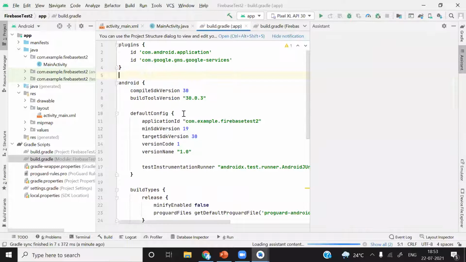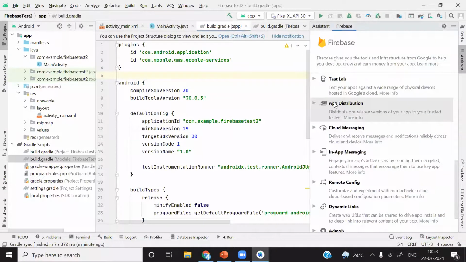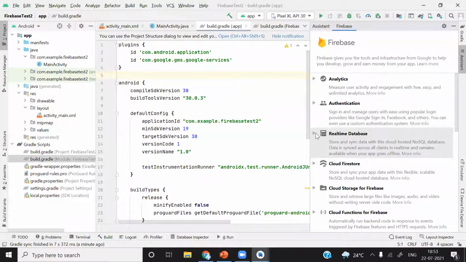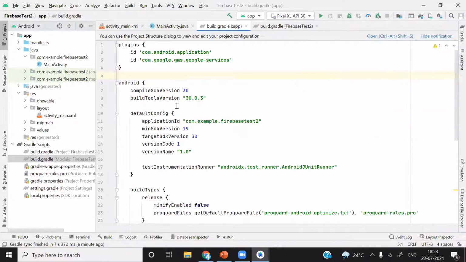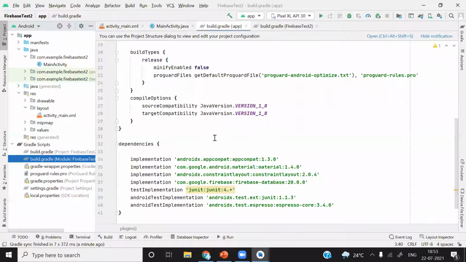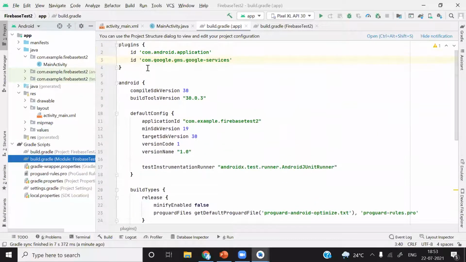In Tools, select Firebase. In real time, get started with, and then select the second option first. Set up the dependencies. After setting the dependencies, minimize this. You can see here, remove this option from the second file. Just remove this.